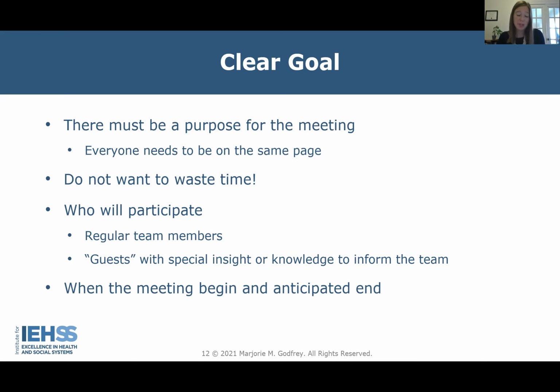We also need to determine who's going to participate, who are going to be our regular team members. And then also sometimes you may need to invite somebody else into the meeting, somebody else that may have more knowledge about an item to be discussed. And that's why it's important to always plan your next meeting. So if there's a person that maybe has a lot of ownership in a topic that'll be discussed, make sure everybody's there around the table that can make these decisions and make sure this meeting is as productive as possible.